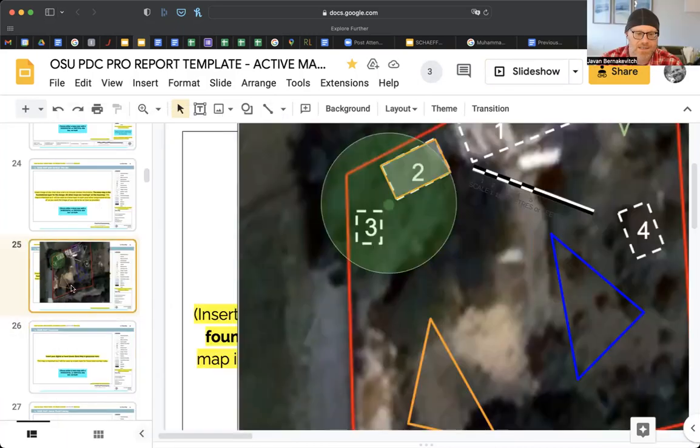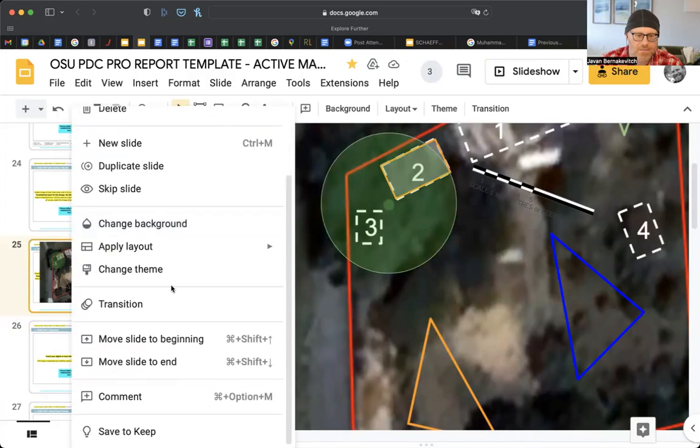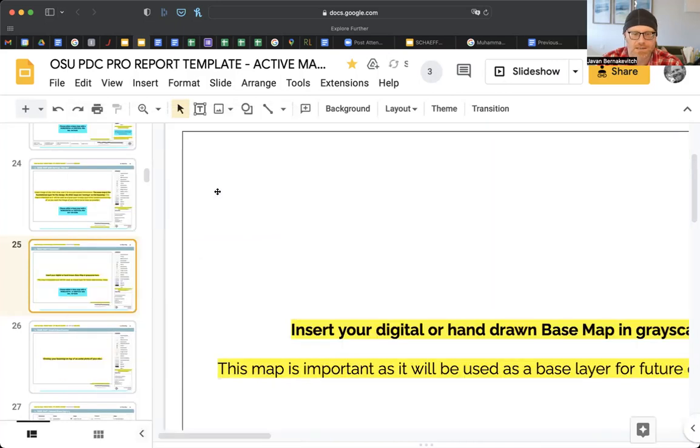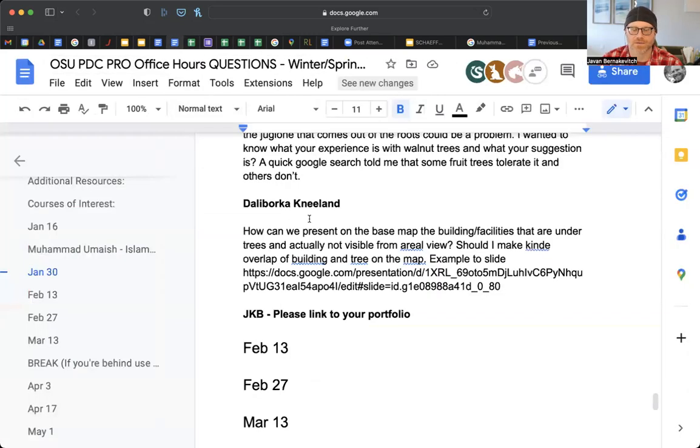And because this is a live template, I'm going to delete this slide because I made it new. Perfect. Great. Let's go back to the question and see if there's anything else. Oh, there isn't. Awesome. Only 10 minutes over. That's pretty good. All right, folks.